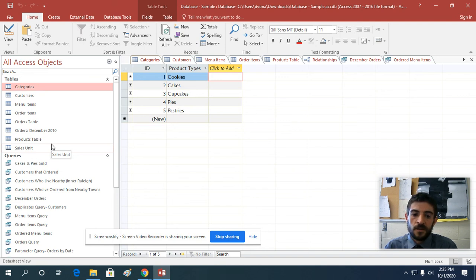So next class we'll start the process of learning how to design a database and see how that all works and comes together.